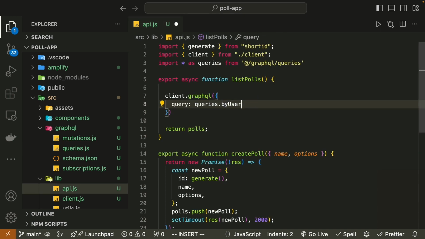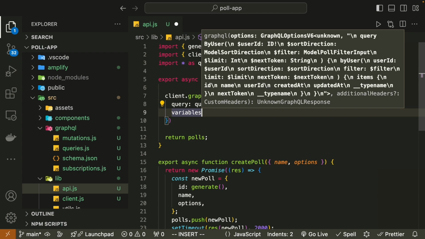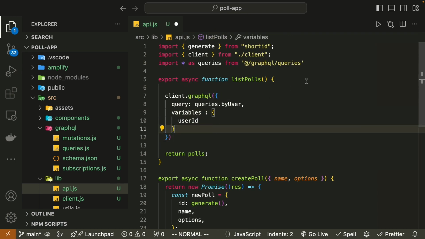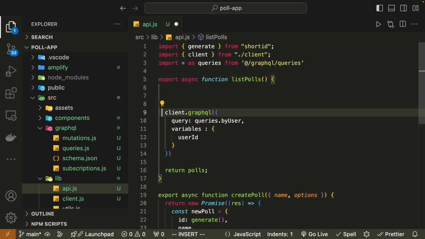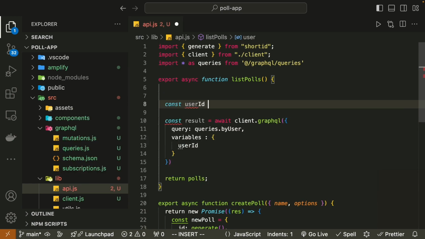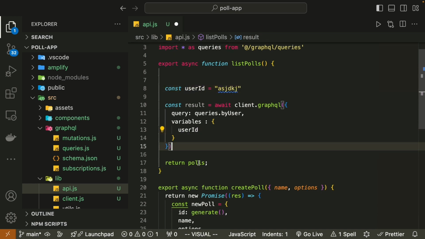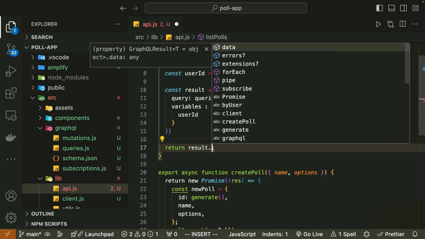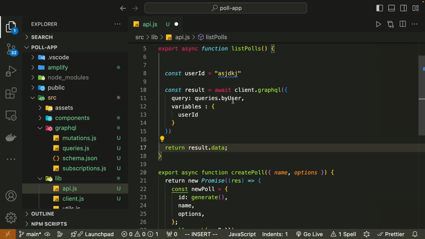So let me copy that. And in the variables, we can pass this user ID. Now let me store the result in a result variable, and let us pass this user ID as a hard coded value. So let me just pass maybe some random characters. And inside this result, there will be an object called data. On that data, there will be another object called byUser.